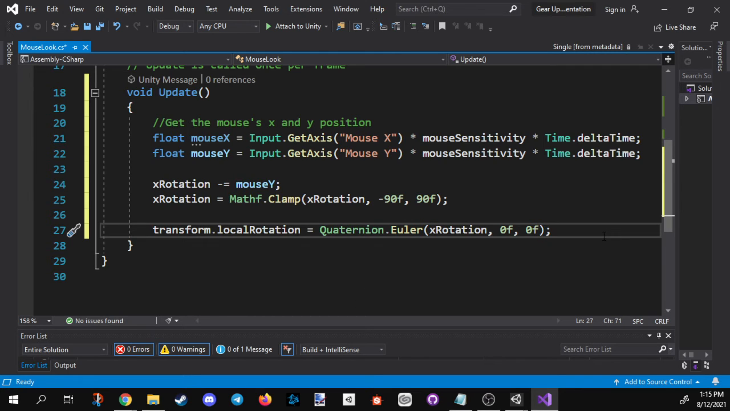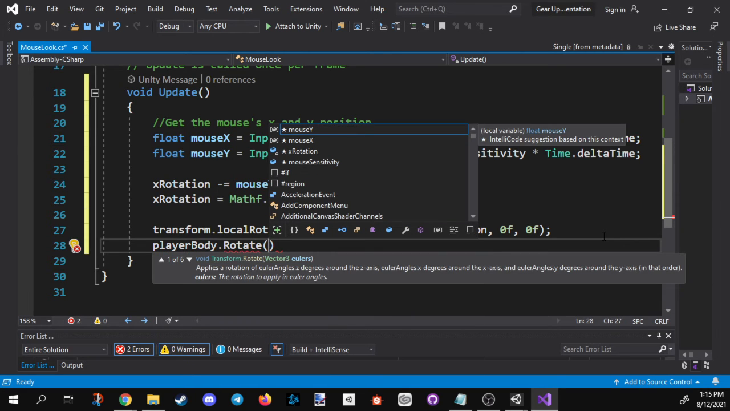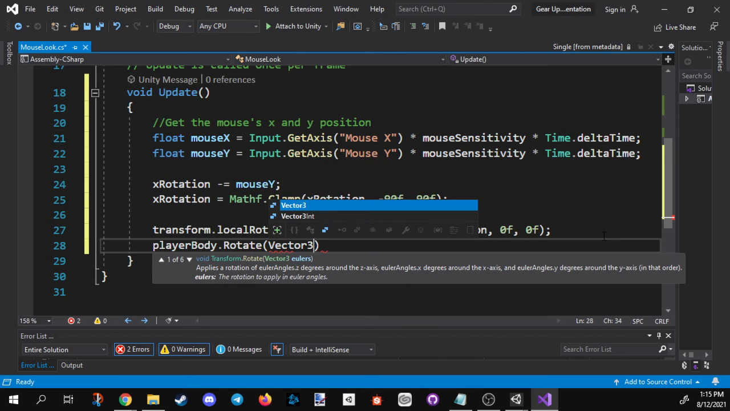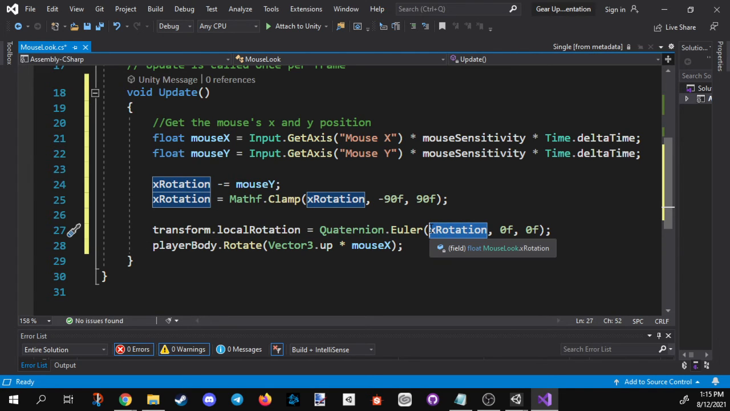And then after that, we'll go player body dot rotate parentheses vector 3 dot up times mouse x. Okay. So to explain what I just wrote out, this part means we are rotating by x rotation number of degrees to determine how much the player should rotate as they move the mouse around.